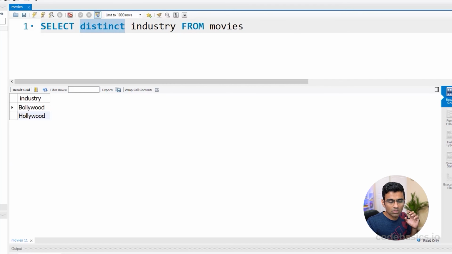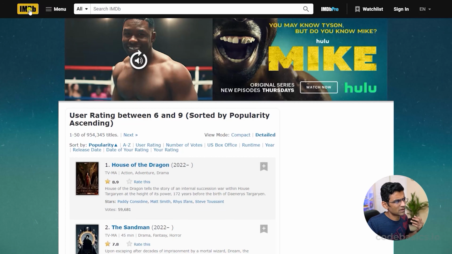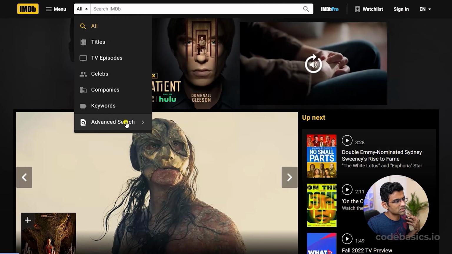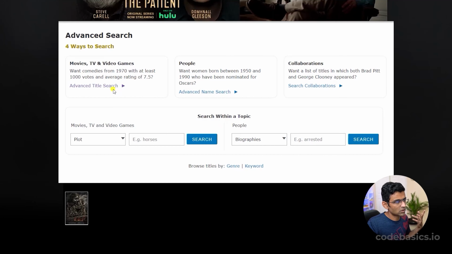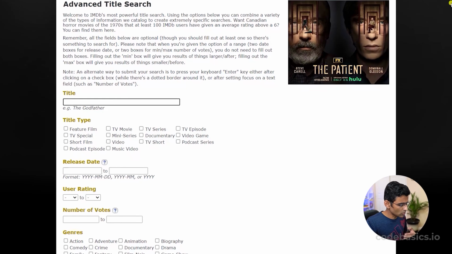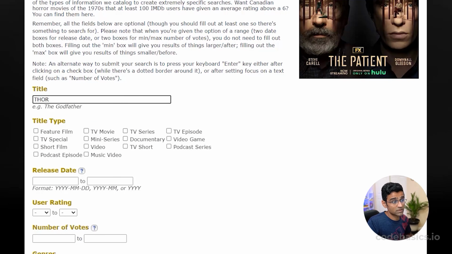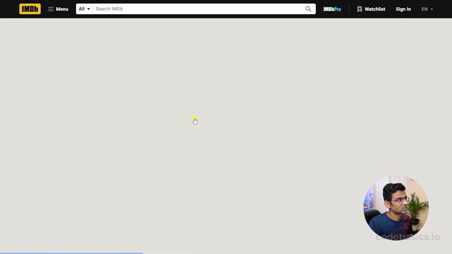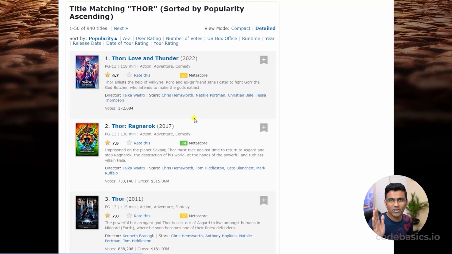Now, let's say you're working in this company called IMDb. You might be aware of the IMDb website, which is the movies website. This website has an advanced search option where you can search movies by their title, rating, and so on. I want to know all the Thor movies which have been released so far. I can type in title Thor and search, and I will see all those amazing Thor movies.